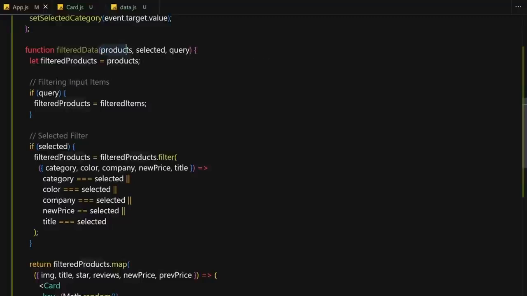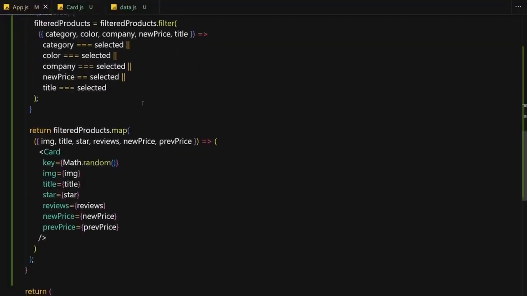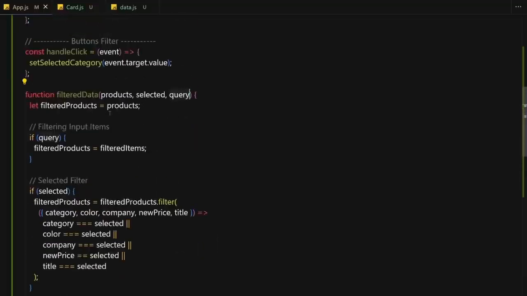And then finally we have this function right here, and inside there we are going to be specifying 3 parameters. So we have this products parameter, then we have selected and query parameters, and we are going to be specifying the values in just a second. But here you can see we are declaring a variable, and we are specifying it into the products, whichever kind of products the user provides.